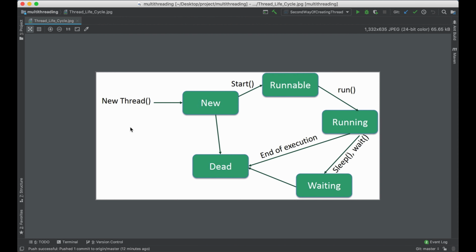So here, when we call the constructor of the thread, basically when we create it, we haven't yet started the thread. That's where I'm saying when we call the constructor of a thread, where we either pass a runnable or create a thread using thread class inheritance by extending the Thread class, that's the state where we say we have created a new thread.